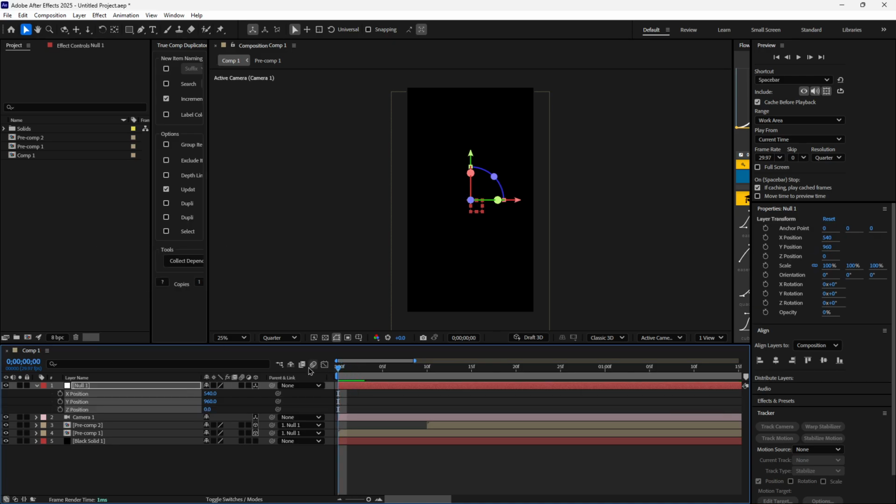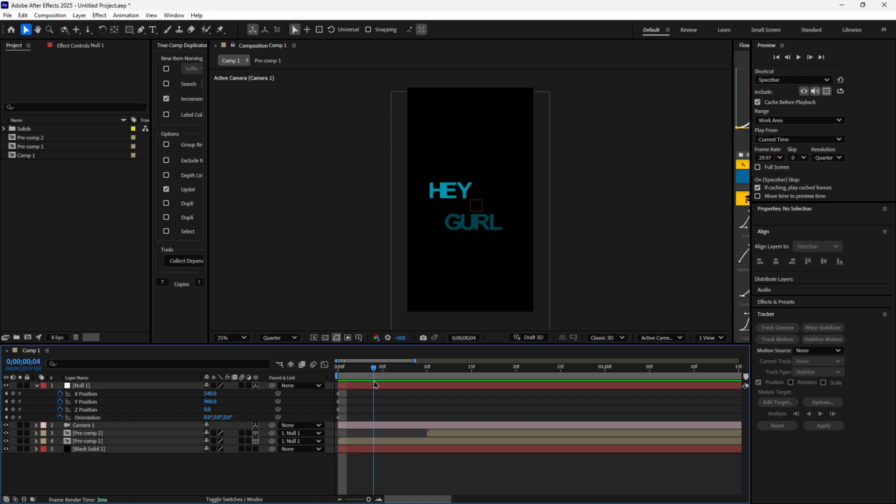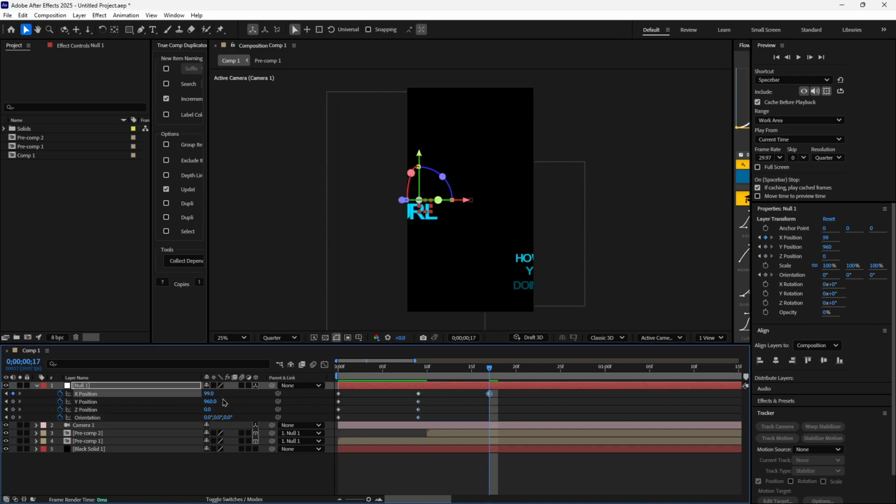Now, before we do anything with the null, we're gonna right click on the position again and separate the dimensions. Add a keyframe for all of them, and press R and add an orientation keyframe, and then press U and it should all open up. Now, after you have done this, what you're going to do is come over to just towards the end of where the girl comes up or where your text comes up, add more keyframes, come over a lot more frames, and then just position the null so that the other text comes into view.